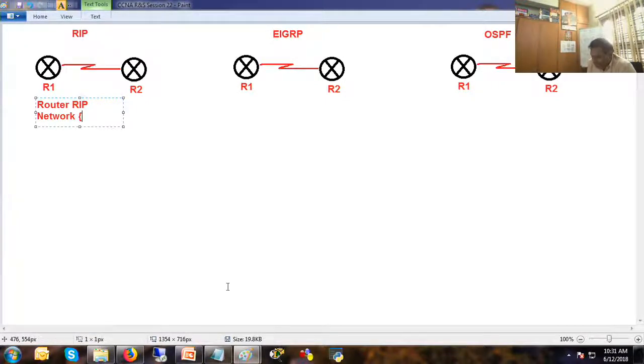Network. Your answer must be something related to that, right? At least. Just like that you cannot say anything, no? Something related to that, no? Directly connected network address, right?